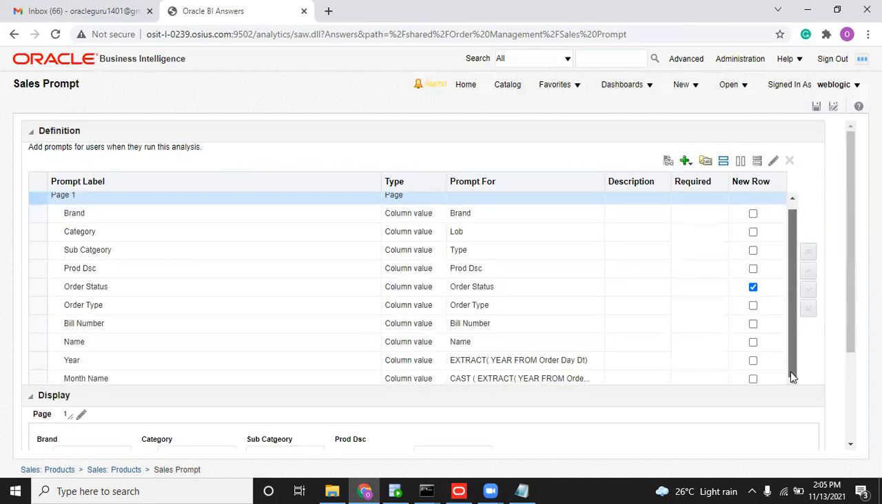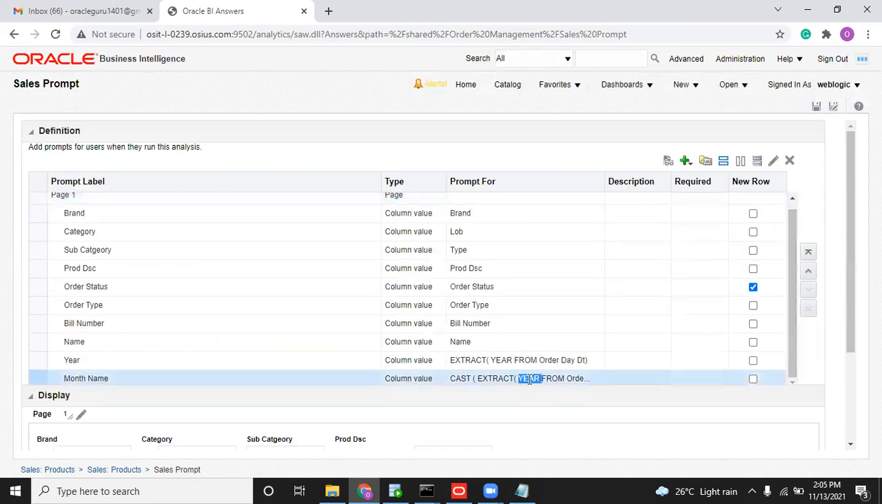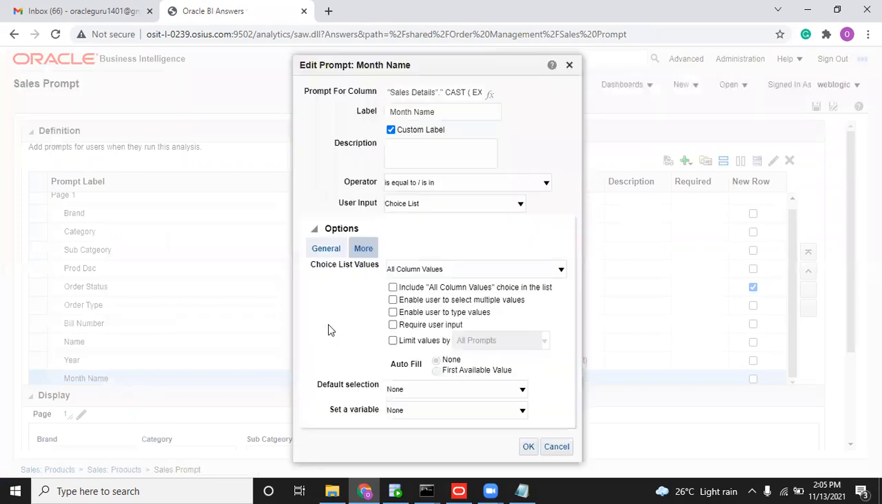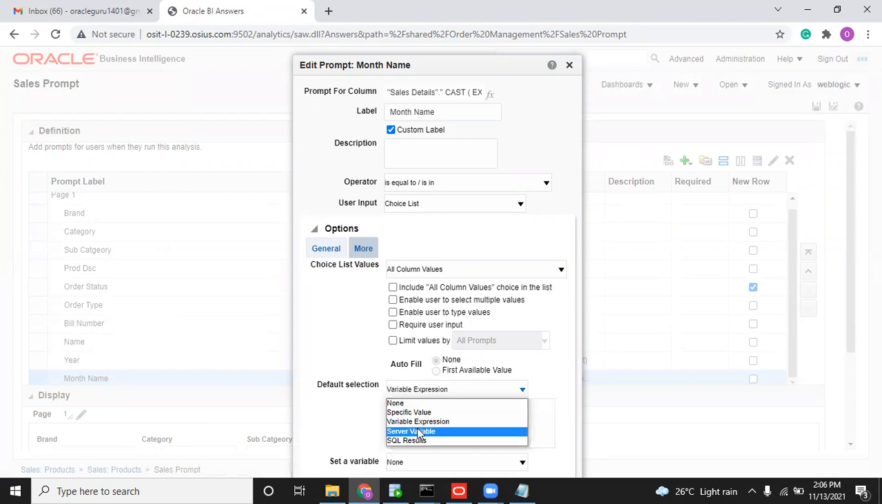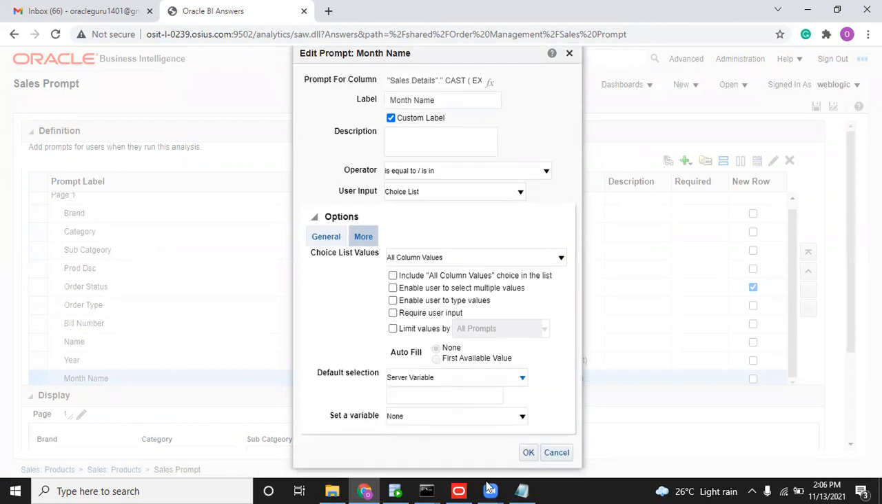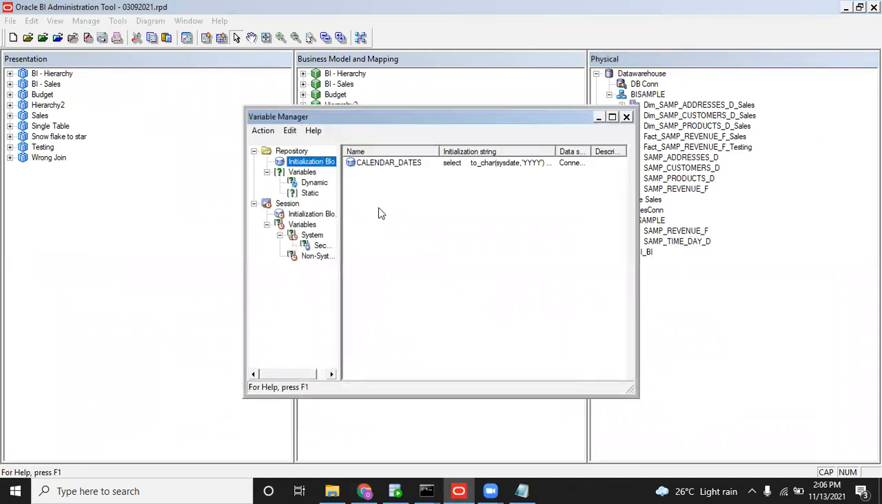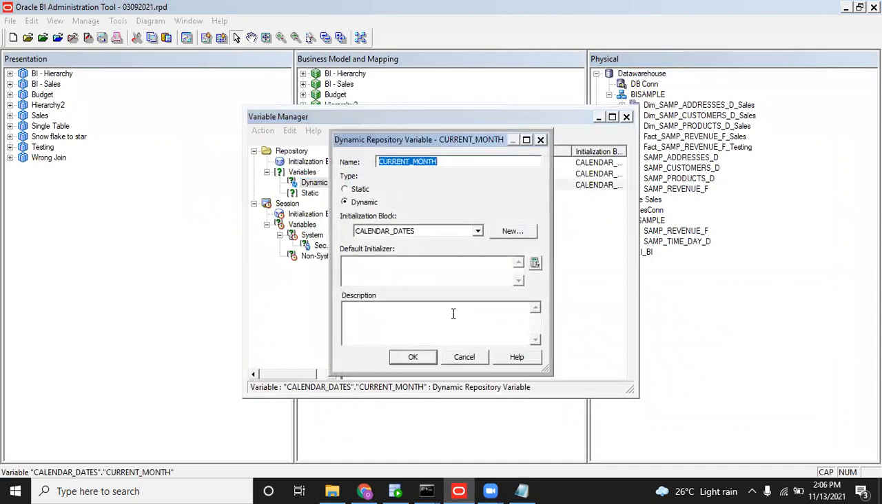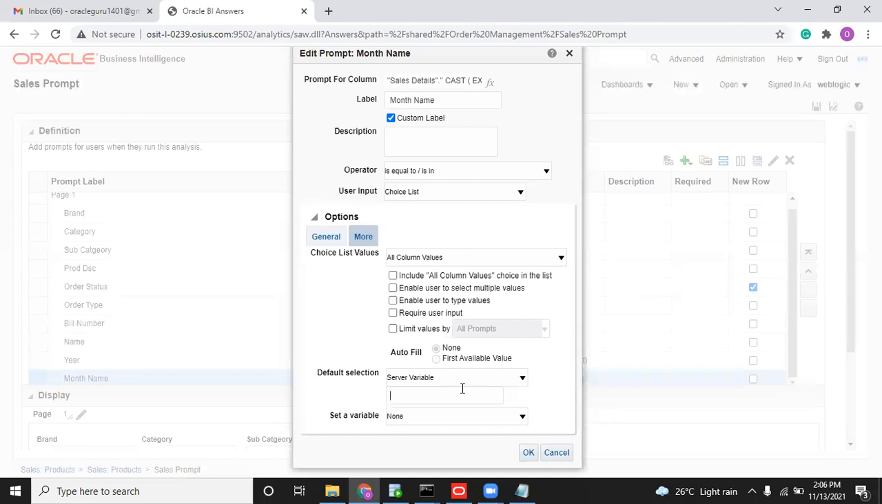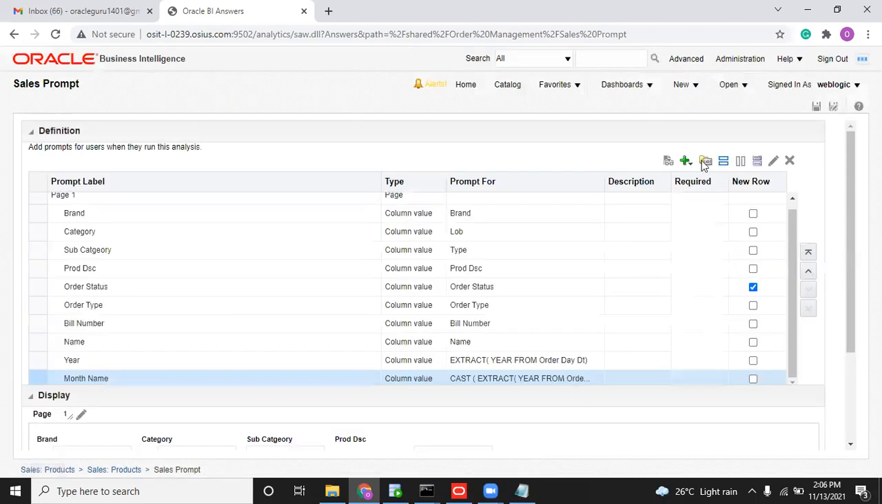For month name, I want to pass the default value. This is the month name, here I want the default value. So we created a server variable for that. Why? Because these are server variables, both repository and session. What is the variable name? Dynamic current month. Copy. Save this.